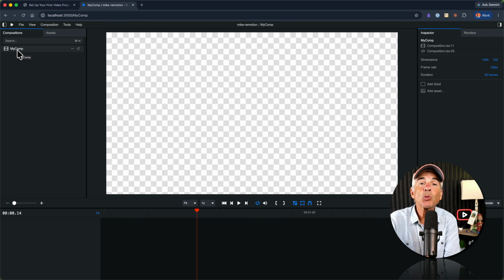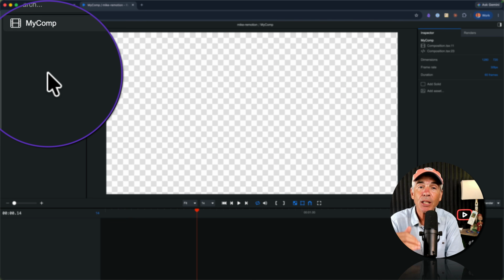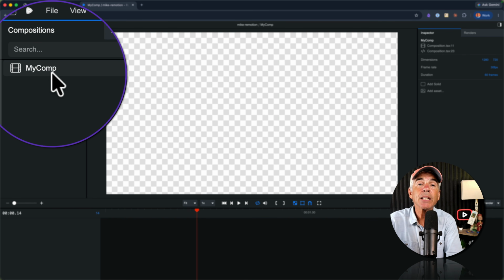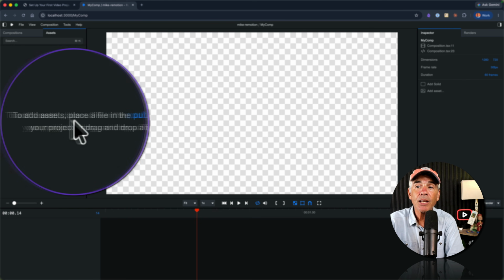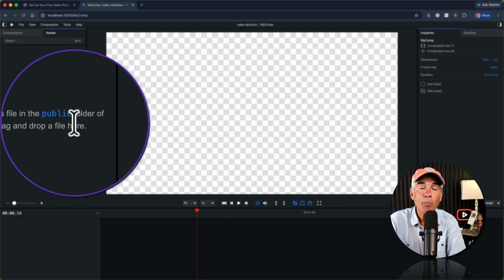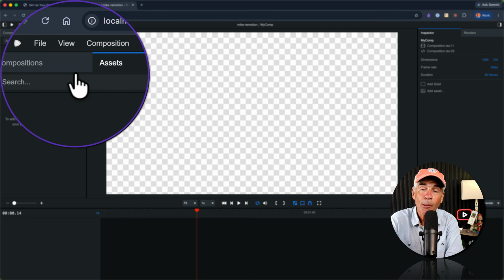And because this was a blank project, I apologize, it's kind of boring. But you see here my comp. As you build different comps in your Remotion project, they're all going to be here. And next to compositions, or the cool way to say it, comp, you will see an assets tab. If I click on that, you will see to add assets, you place a file in the public folder. So remember when I told you that folder called public is where you drop logos?